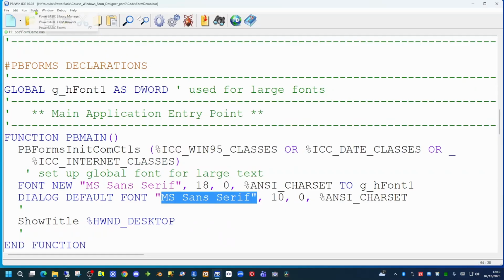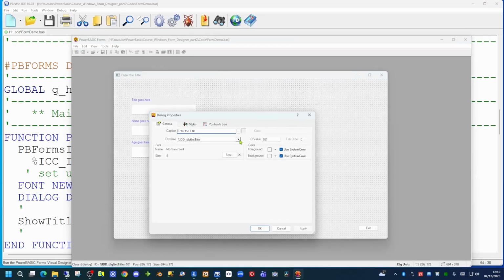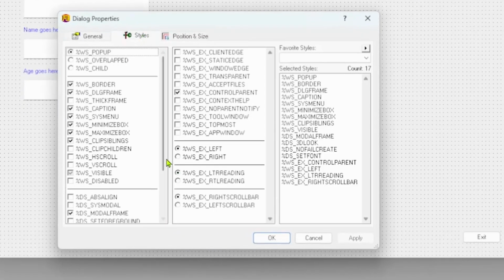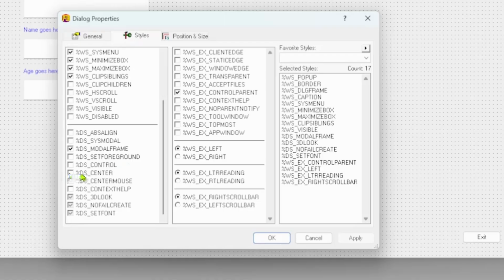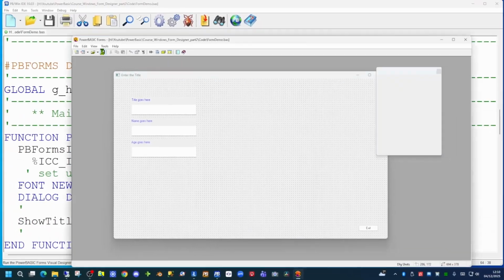So if we go back to our Forms Designer and double click on the dialog and go into the styles, we'll see on the left hand side there's a DS Center option which was not ticked. We will tick that, hit OK, and we will save. And once we go back to our application and run it again, our dialog should be centered on the screen.